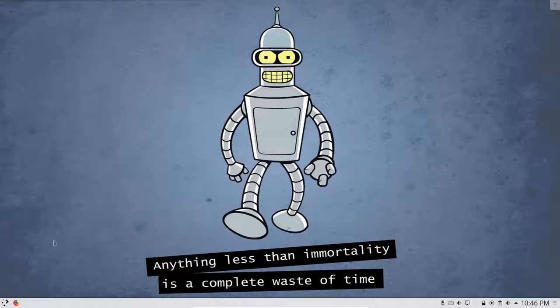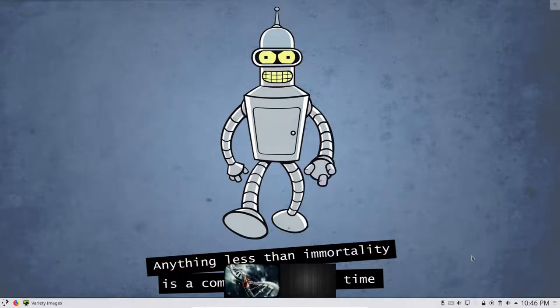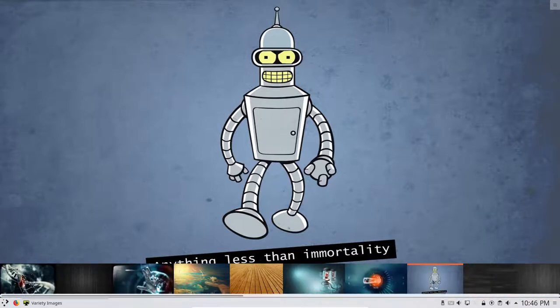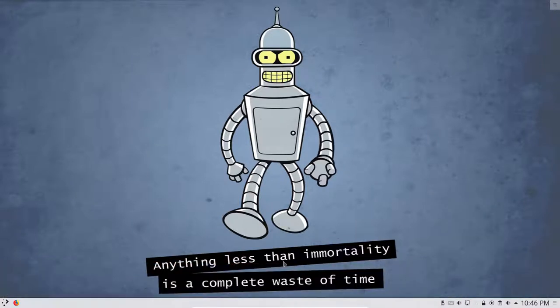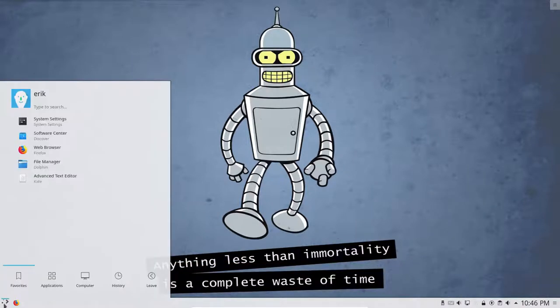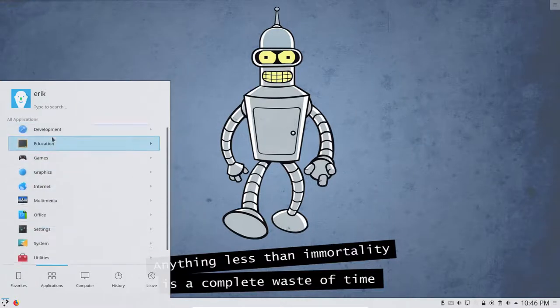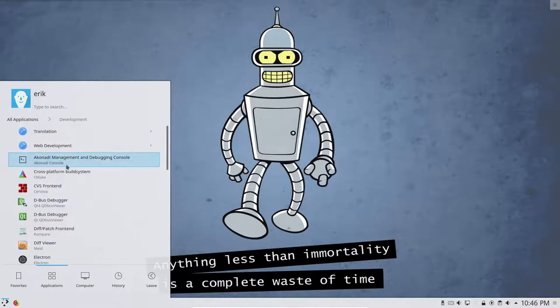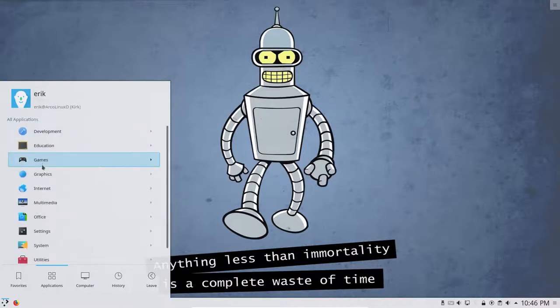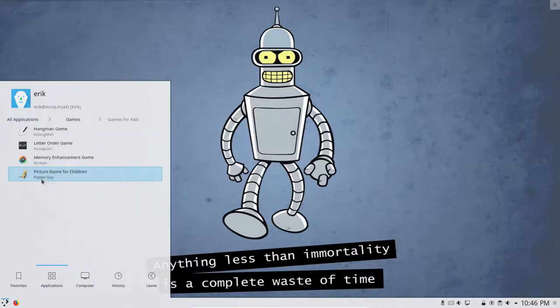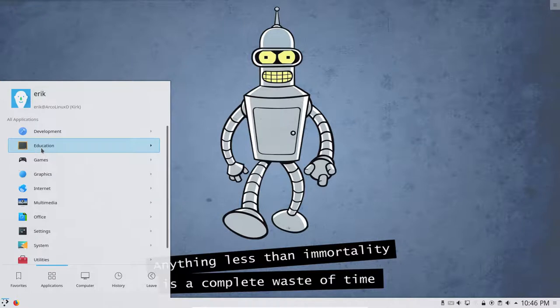I've already been tinkering with it. There's a variety in here. We have the wallpaper selector, everything is available. So that's this one that came from Variety itself. And we have, well, a menu with lots of applications, lots of choices, development stuff, and games, a lot of games. Nothing to do with all these choices, it's all Plasma.